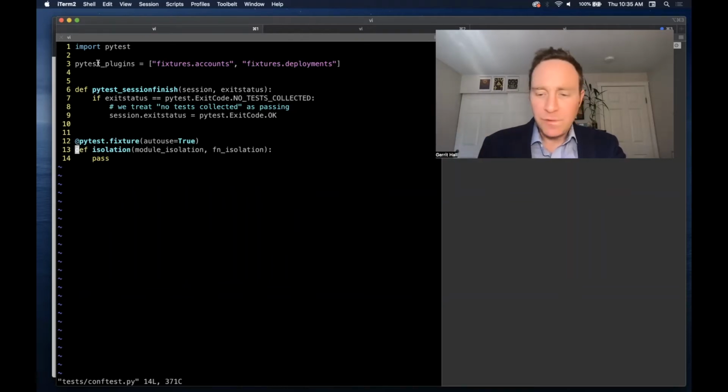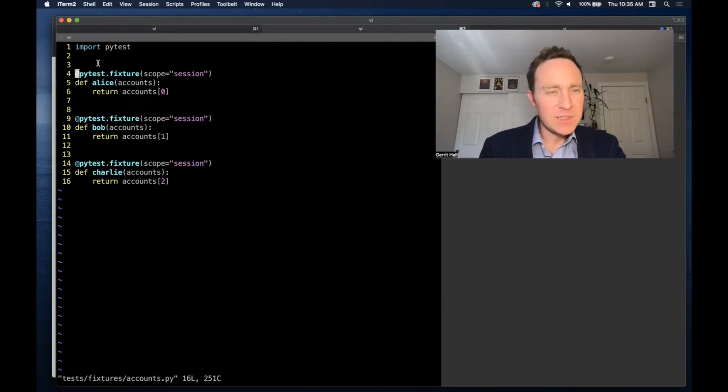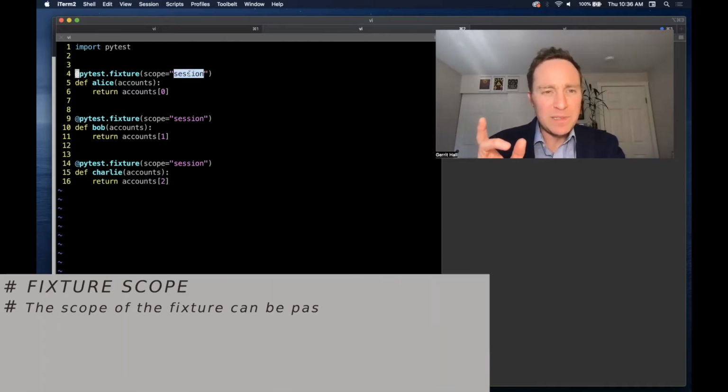Taking a look at these two different fixtures, the first one is very simple, but you've probably seen Alice, Bob, Charlie, account 0, account 1, account 2. We use these all the time because it's easier to type, and Alice and Bob are easier to visualize. So this is simply a fixture that's loaded that's going to return Alice, Bob, Charlie. Nothing terribly difficult here. Note that the scope is session.